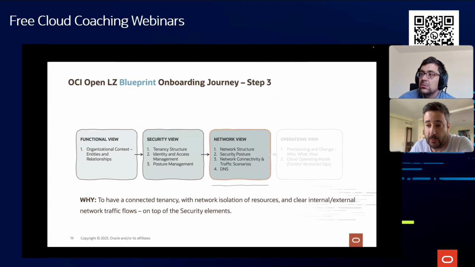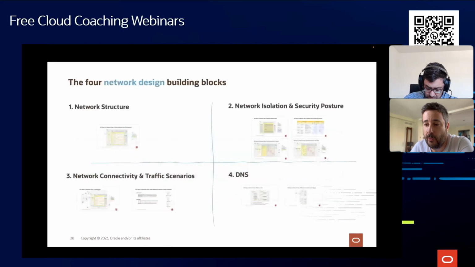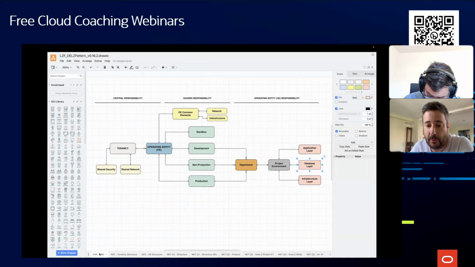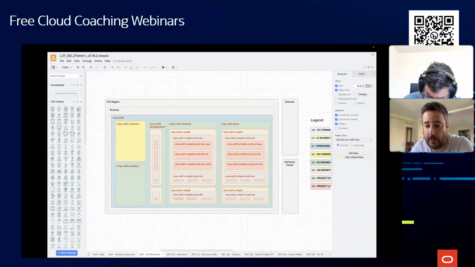After you do this security view, it doesn't mean that it's finished. You might have to revisit it, but then you can jump into the network view. And here you create 4 types of artifacts: the network structure, your network isolation and security posture, the connectivity and the traffic scenarios, and then you solve out the DNS. Let's go again to the Draw.io and follow the journey. The Draw.io is functional, security, network.